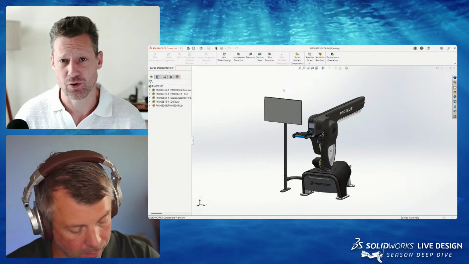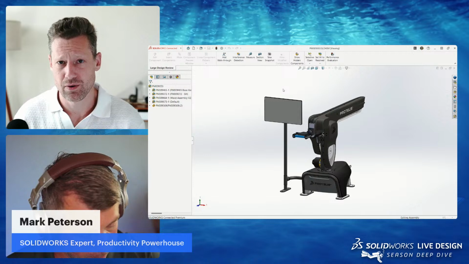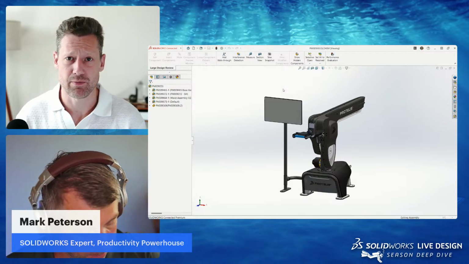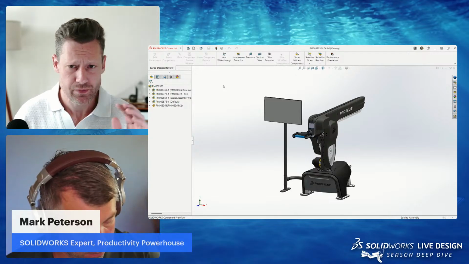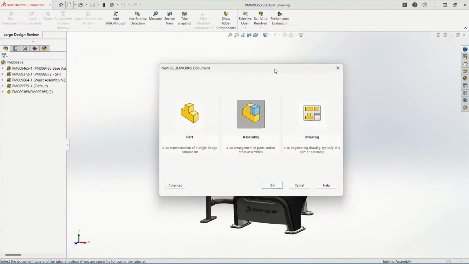Every design in SolidWorks starts with a sketch almost every time. And so if we're really focused on productivity and being better at SolidWorks, sketching is a great place to focus. So we'll start with that. I'm going to start by creating a new document. And here's my first productivity tip.